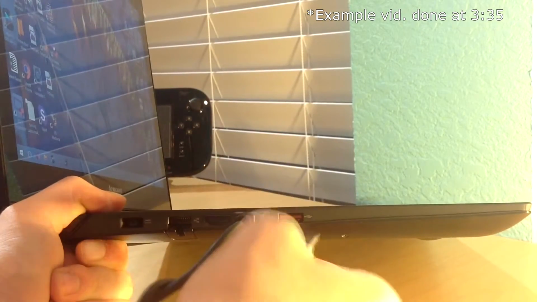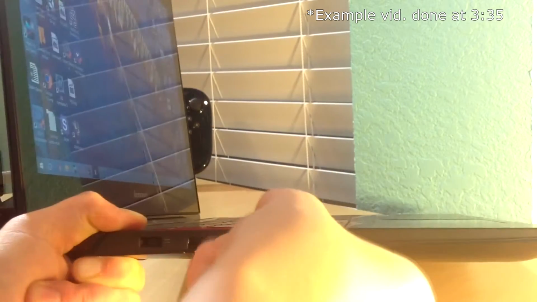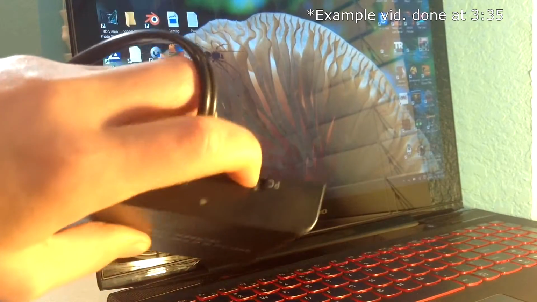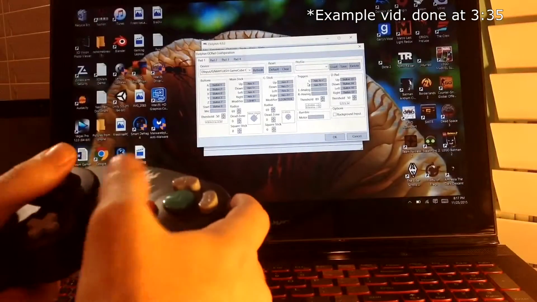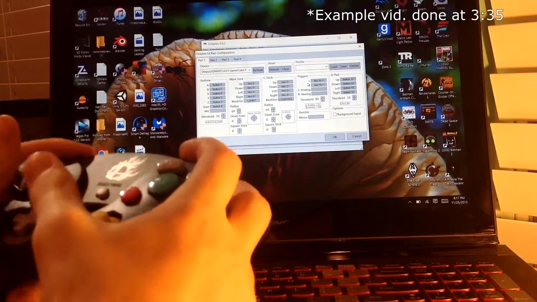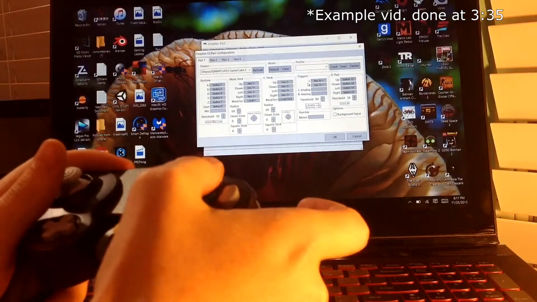Now the same thing that you did for the Wii U, plug the USB ports into the PC and then make sure on the adapter itself that you switch it to the PC mode. And as you can see from Dolphin Emulator here, all of the buttons are working perfectly fine, and the controller is in a working state.